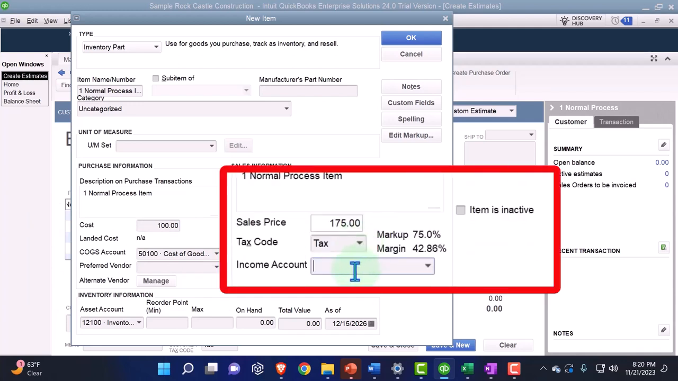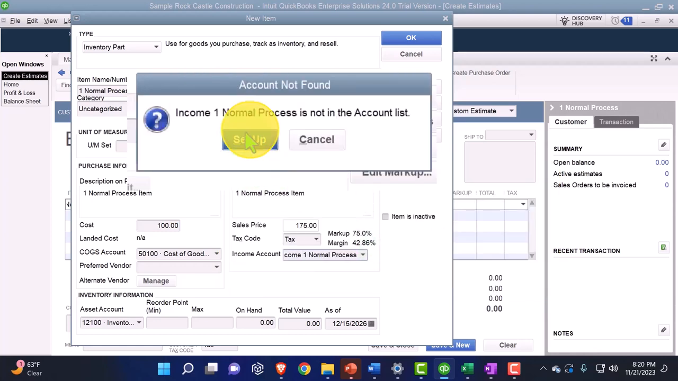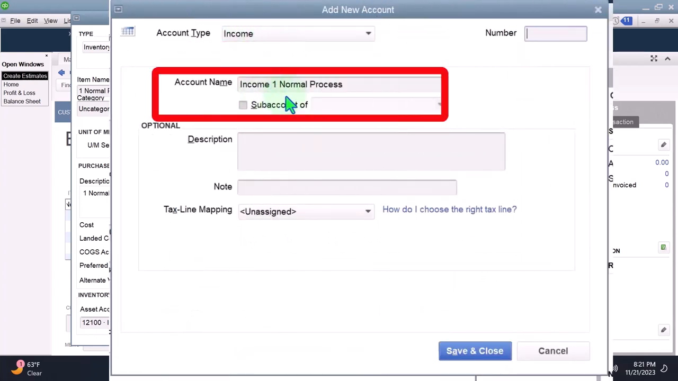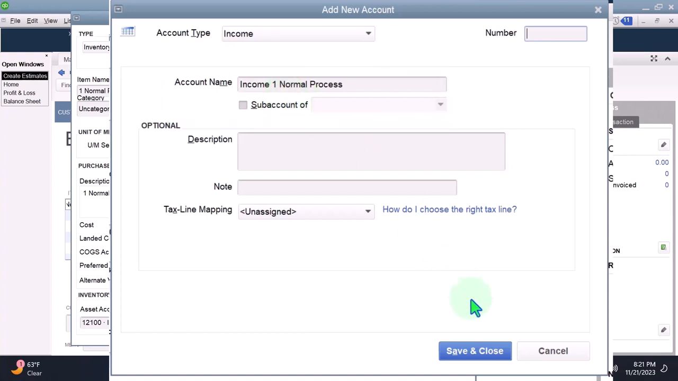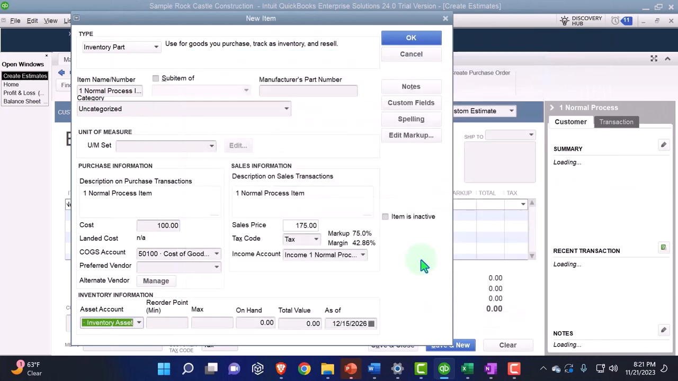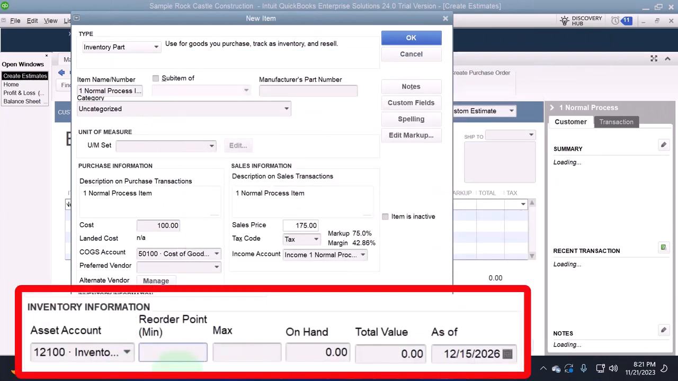And I'm going to make a new account, the income account, which I'm going to call income, and then tab, the normal process. So again, it'll create another income account, which is going to be an income type of account, income normal process, so I can then again distinguish the processes with different income accounts. You wouldn't probably do that in practice, but it'll be good for a practice problem. I don't have any inventory on hand yet because I haven't purchased any yet.